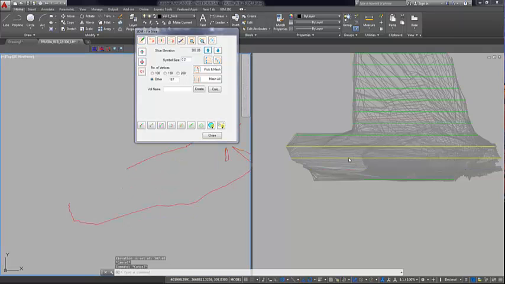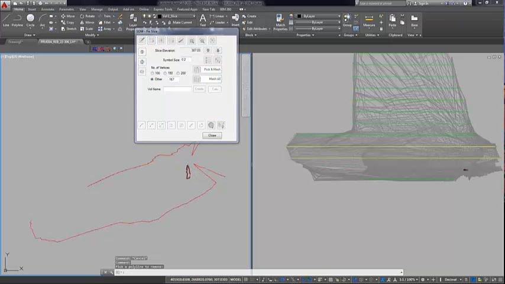If I go up, you see it's green. That means it's been accepted by the system. Again, this one has some problems. So there's a piece sticking out here, so I'm just going to get rid of that. Piece sticking out here.